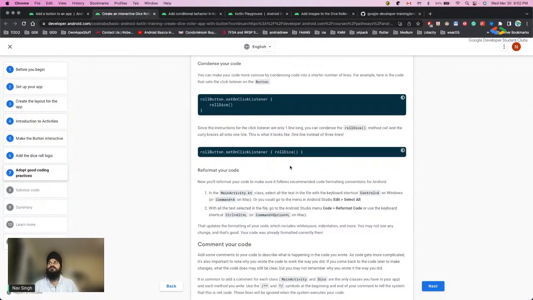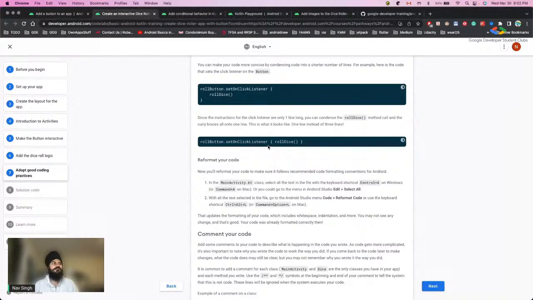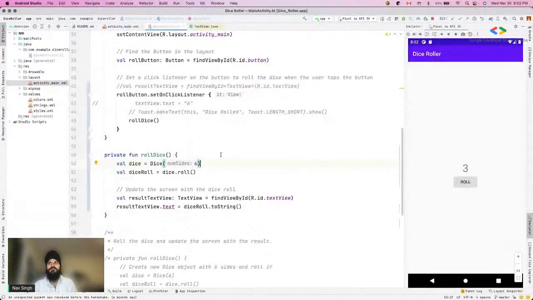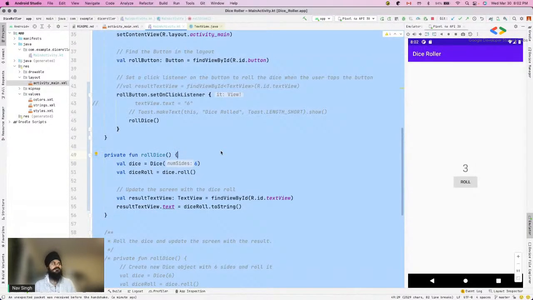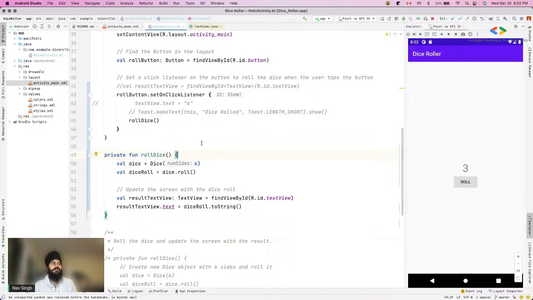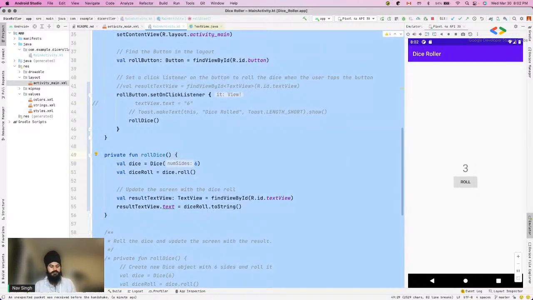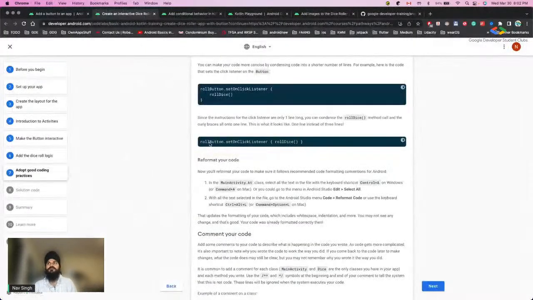So in the roll dice method, we are calling setOnClickListener. Just like this, if you go to your Android Studio and select all the file, it will format the whole file if there are any formatting issues with your code base. So just select the full code, and it's Command Option L on a Mac, and it will format the entire file for you.